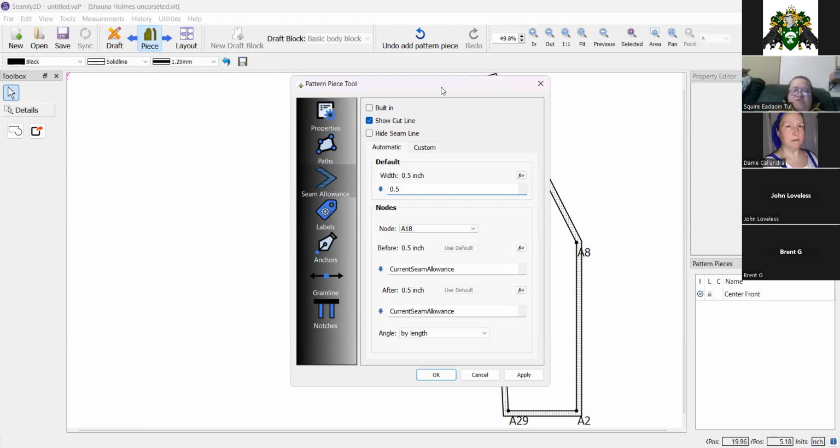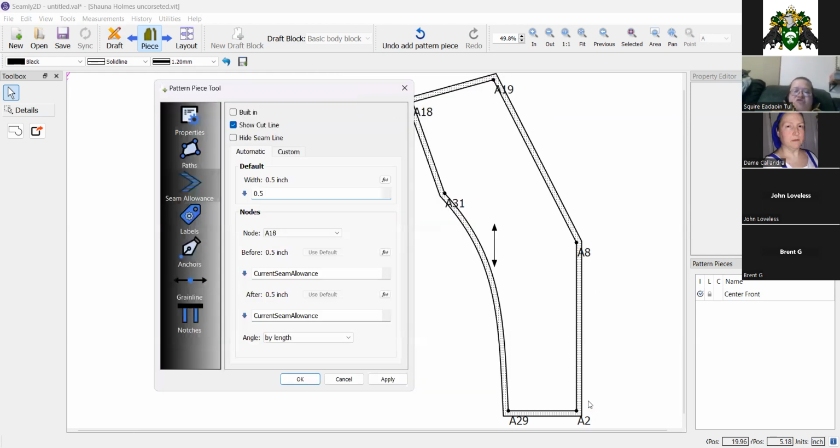Another fun thing you can do, say I want A8 to A2 to be on a fold. I don't want that cut. I want it to be on a fold. It's not a seam. So we're going to go to node A8, after, because I want this part. So anything after that point, I don't want seam allowance.